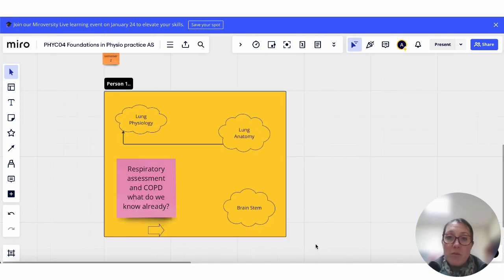The title of the board should make it clear which module and sessions are situated on it, and to improve clarity, everyone should agree a key for colour coding and shapes in the first session.